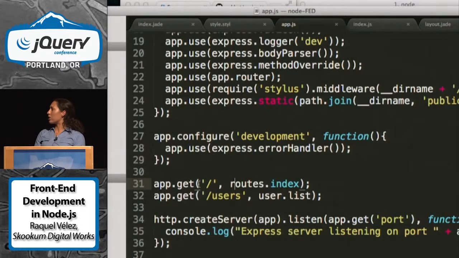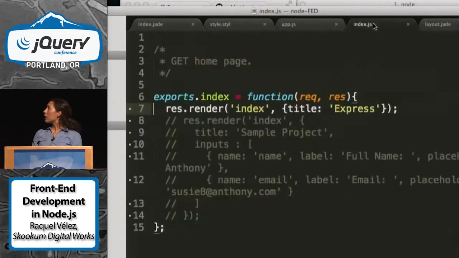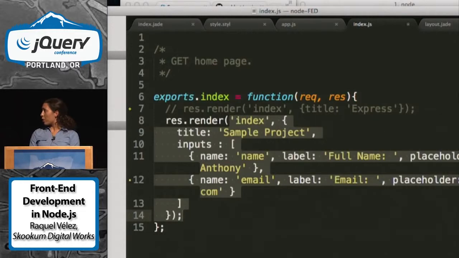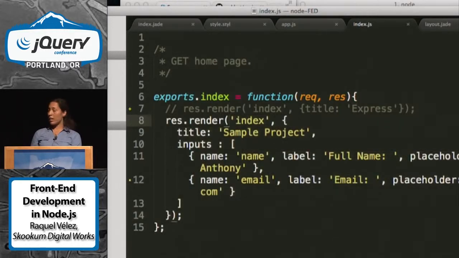So in your application, get slash, and basically go to the routes index, which is your controller, which is right here. And what it does right now is it just sends off the title Express, which if you remember, on the very first version it said Express, like welcome to Express. But we're going to take that out, and we're going to throw in this index, and we're going to call it sample project. And we'll throw in this Susan B. Anthony.